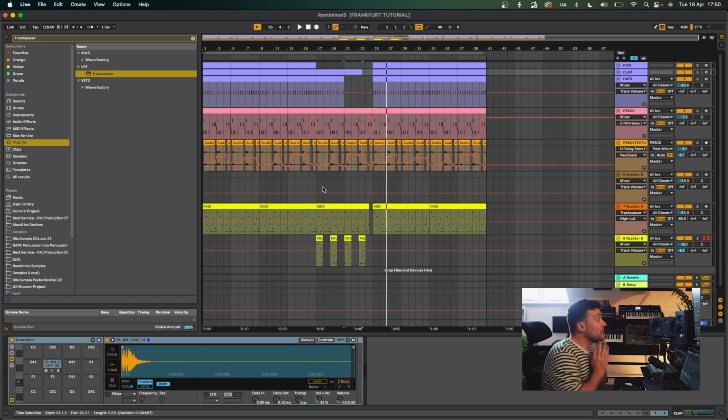Okay, so we're starting to piece together a bit of an arrangement. We've got this little section here that's a bit of a breakdown essentially. And I'm just going to keep adding elements really and just seeing where it goes.